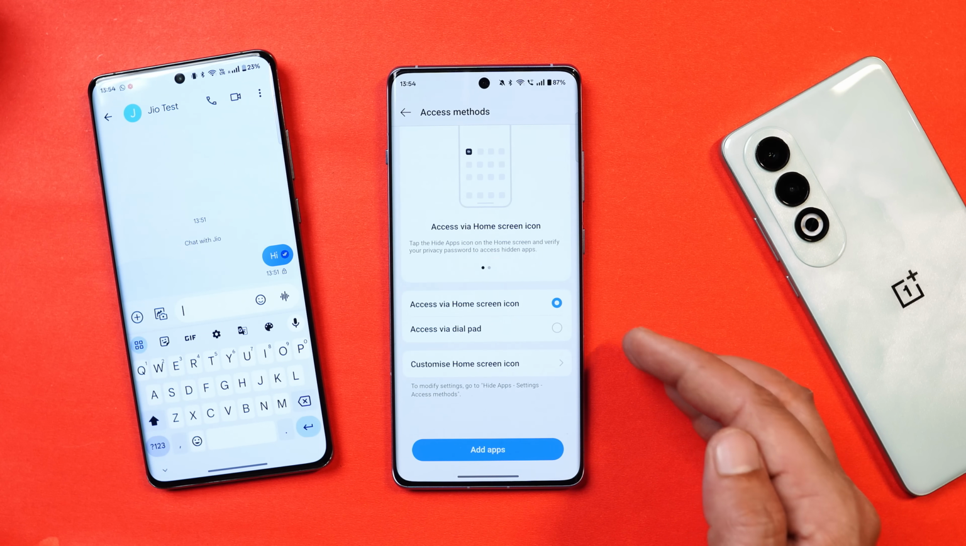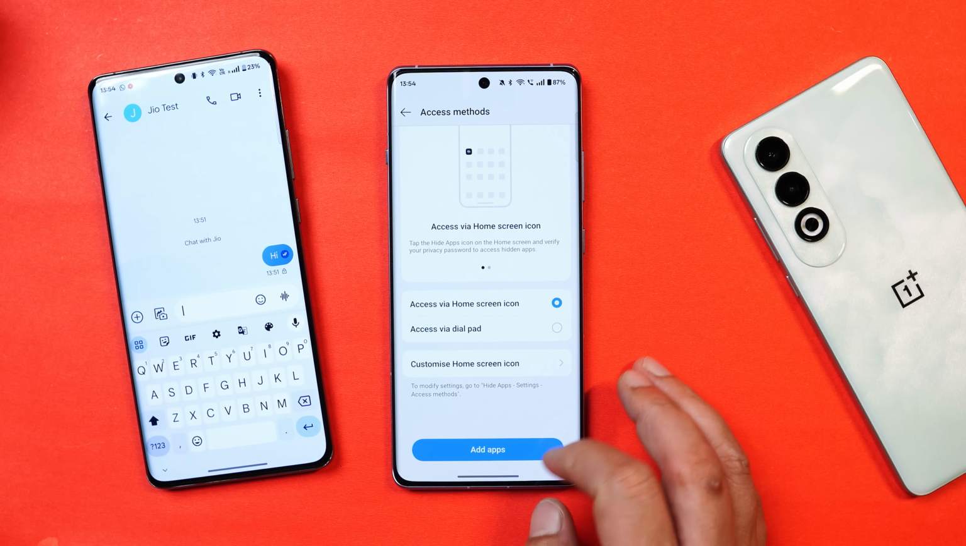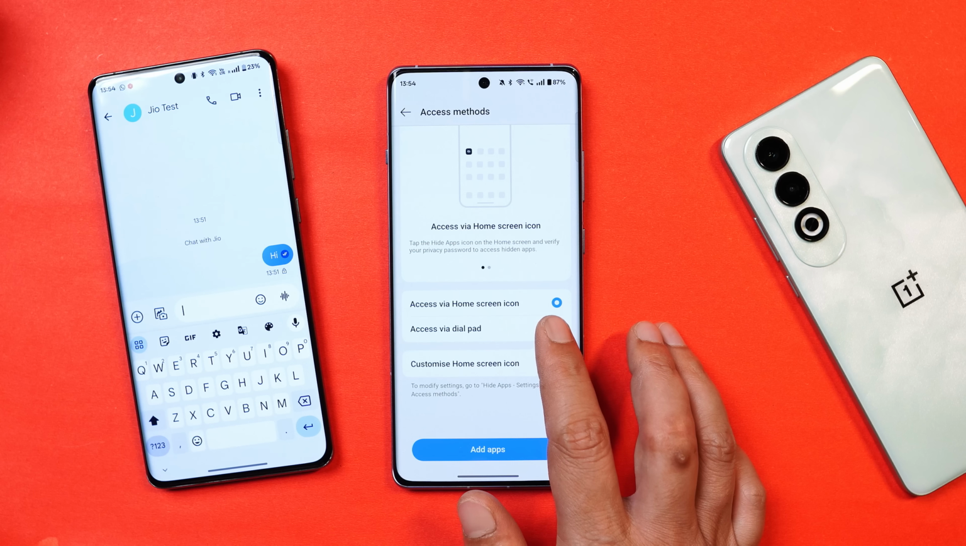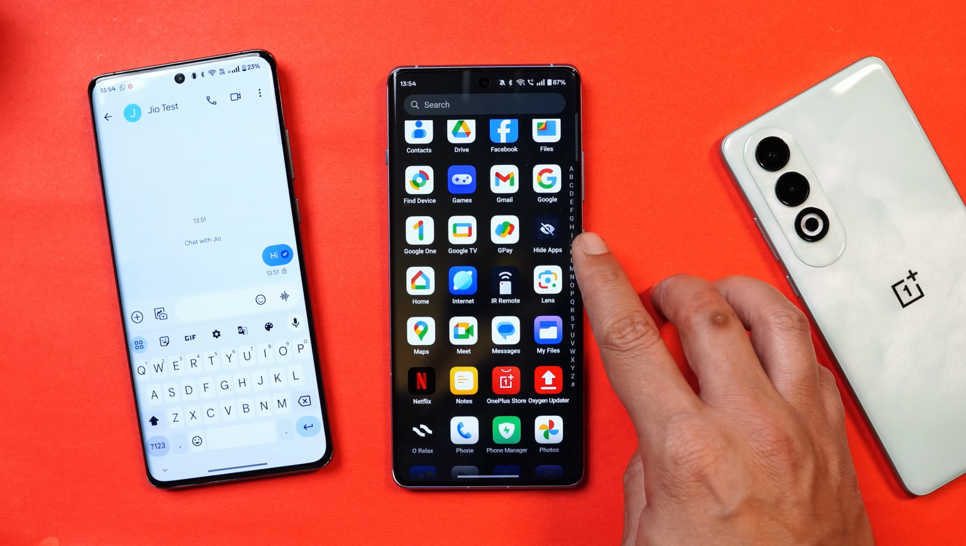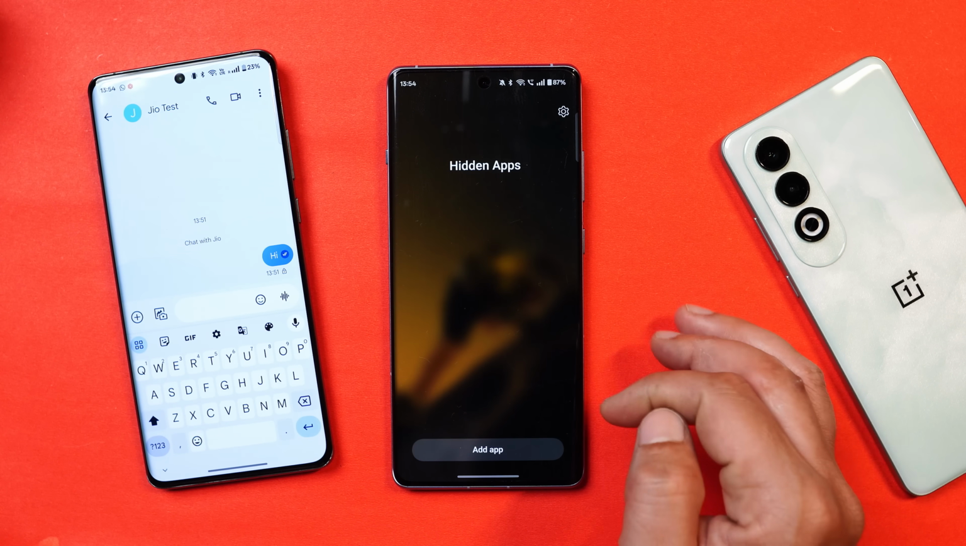And this option was already there, which is access via dial pad. So if you're using this option, access via home screen, in the app drawer, you'll have an icon called hide application, wherein you'll see all your hidden applications.